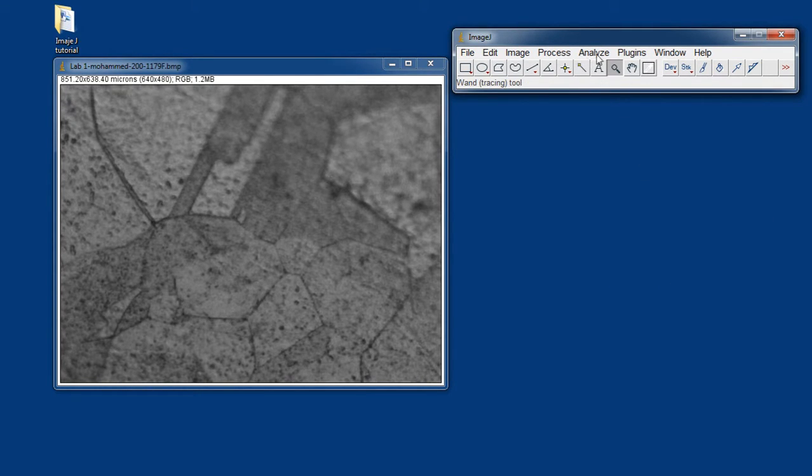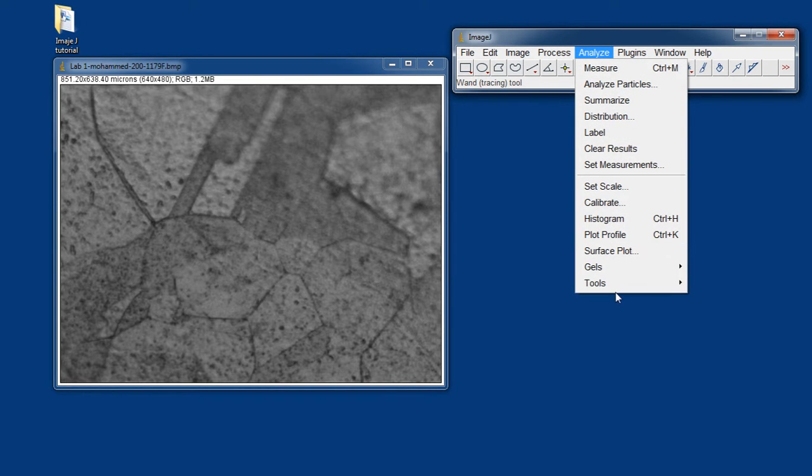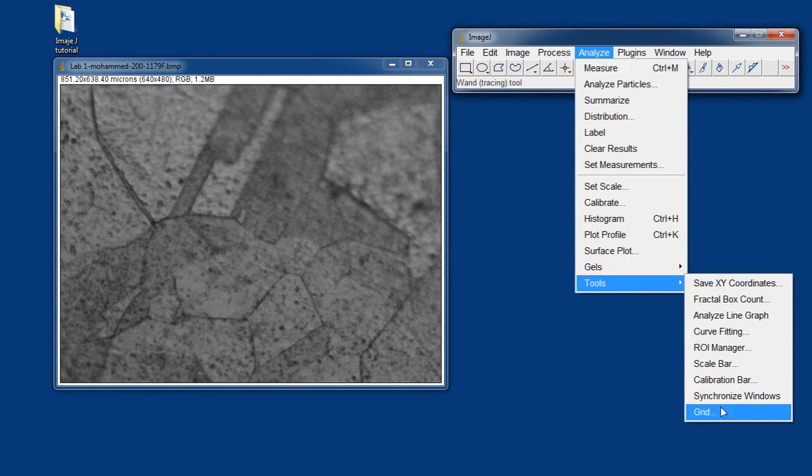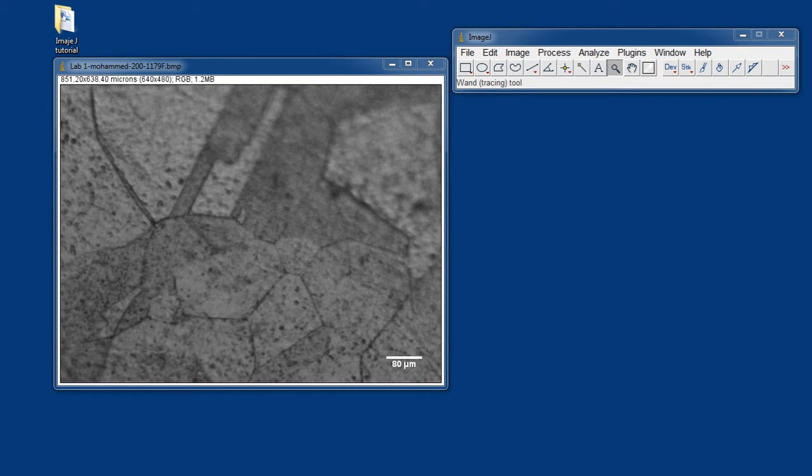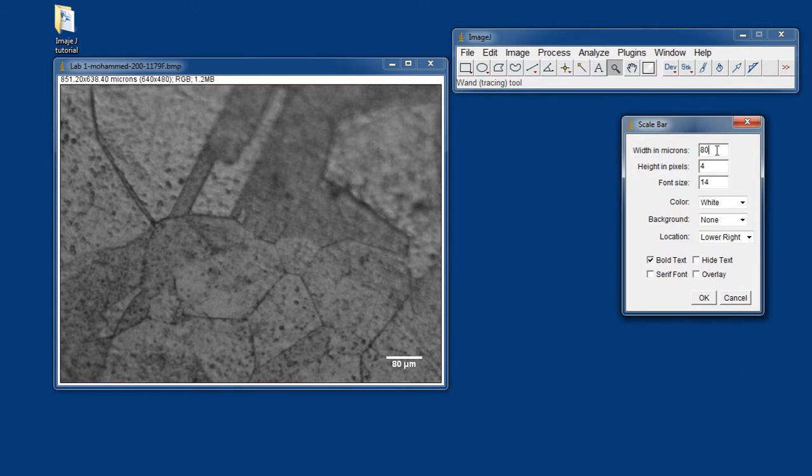Now you can go back to your Analyze, Tools, Scale Bar. The width of my scale bar in microns is showing here. I want to have a 100 micron scale bar. You can see that it's dropping it here. What is the height that I want? Do I want a 1 pixel scale bar? Do I want an 8 pixel scale bar? Well, actually that's 18. No, I want 4. 4 is good enough for me.